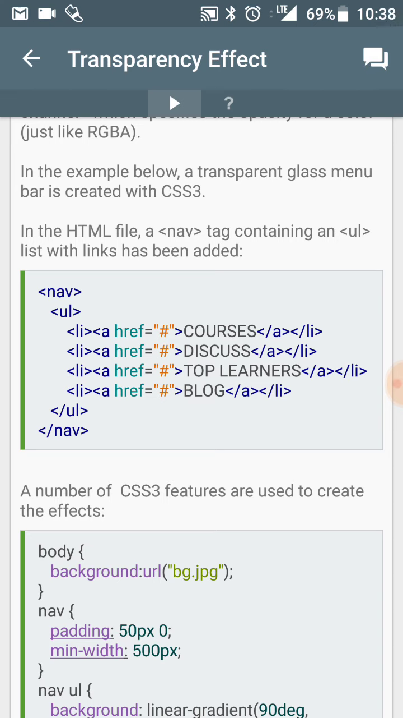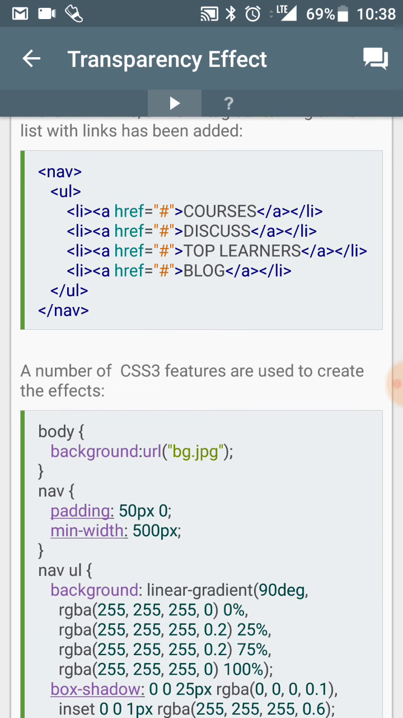Here, courses discuss top learning blocks. A number of CSS features are used to create the effects.